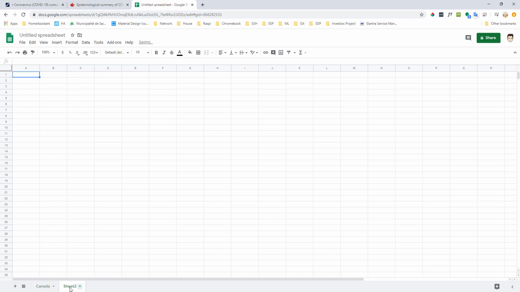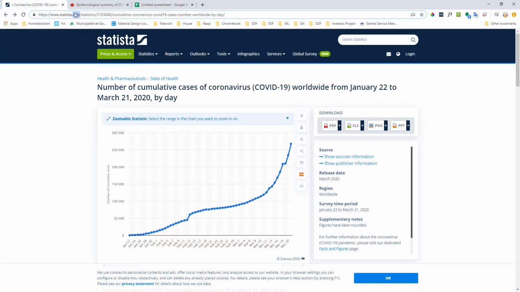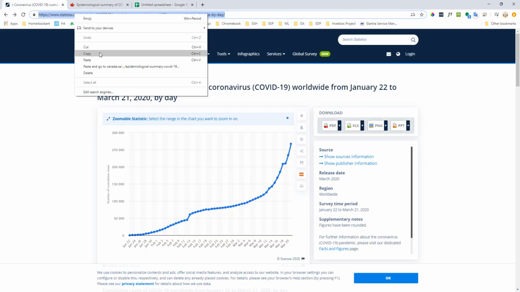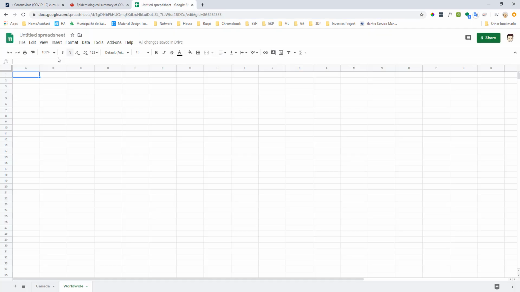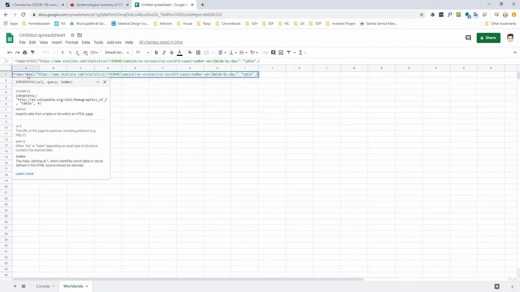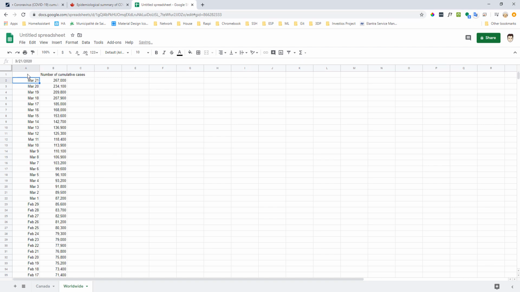And now let's create a sheet for our worldwide data. So again, we're going to copy the URL, and we're going to use the import HTML function. And there you can see we have our date and the total number of cumulative cases.